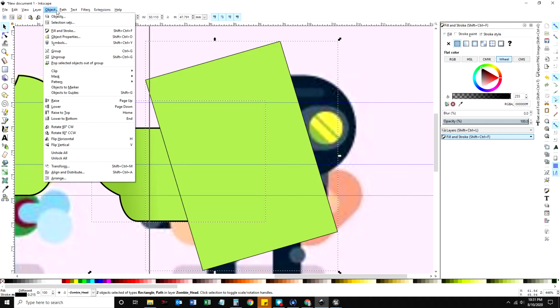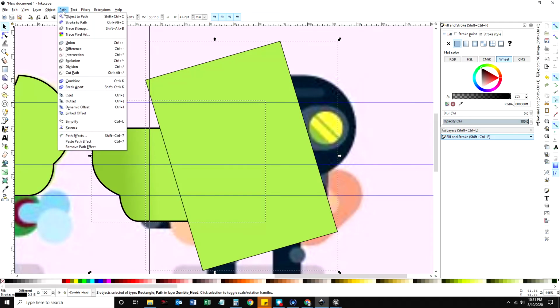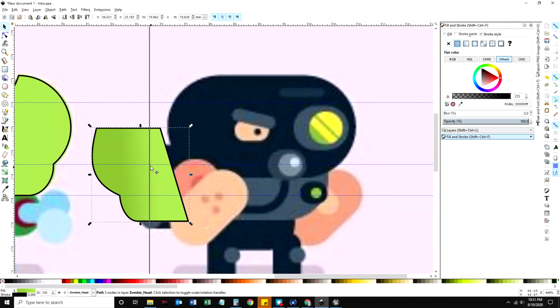when I do object, object, where did you go to? Oh, path difference. It just cut this shape using that second shape I created. Okay, if you want to see that again, I'm going to do Control Z.